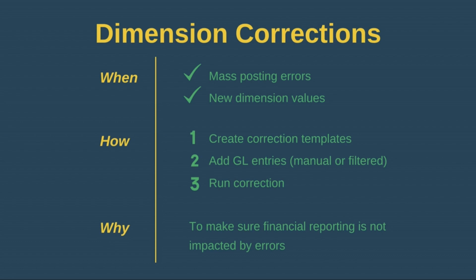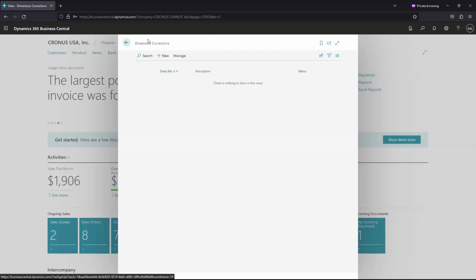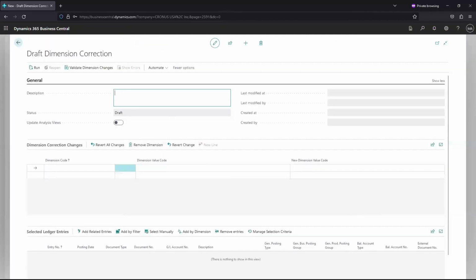So first thing we're going to do in this dimension correction page, I'm going to click New. Clicking New opens a draft dimension correction page. First thing we need to do here is type a description that accurately reflects what changes will be made in this correction. Although you may change many dimension values at once, we suggest that you include the value you're changing and what you're changing it to in the description.